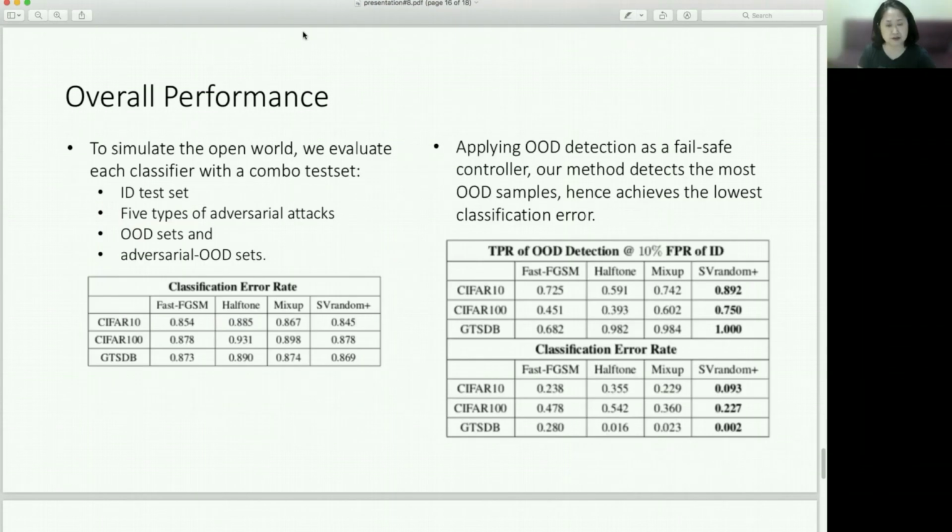Overall performance. To simulate the open world setting, we evaluate each classifier with a combo test set, which includes one ID test set, 5 types of adversarial attacks generated from ID samples, OOD sets, and adversarial OOD sets. This table summarizes the classification error of each method. With the presence of OOD and adversarial OOD, our method is still a little more robust than the others.